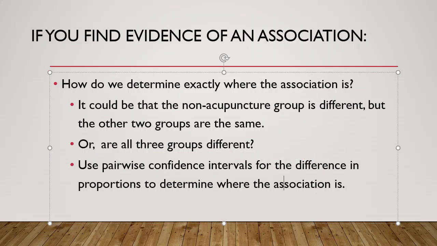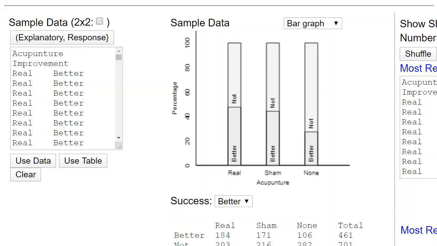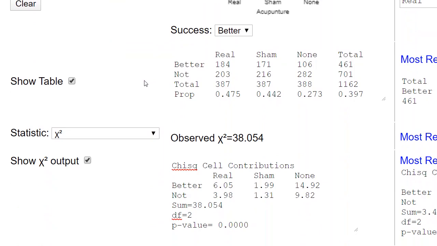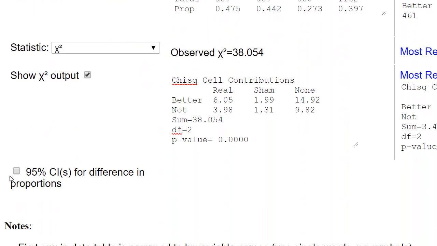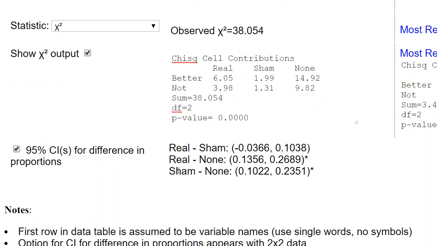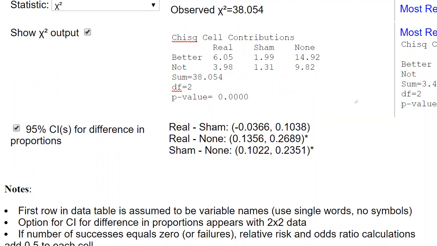If you're certain that not all pies are the same, then some of them must be different. And if I jump back to the applet here, this little button will create 95% confidence intervals for the difference in proportions for each group. So it will compare pi sham to pi real, pi none to pi real, and pi sham to pi none. It will compare each possible set of pies.